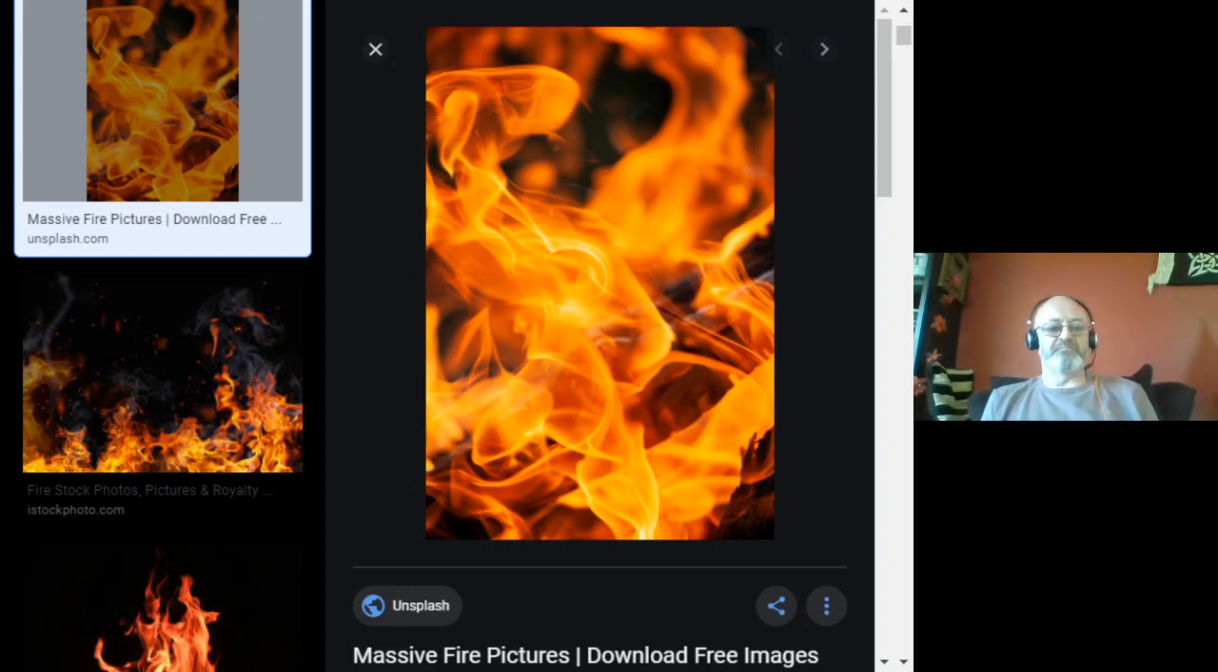Now, I just did a search for massive fire pictures. Does what it says on the tin. And I found one on what's called unsplash.com. Again, if at all possible, just make sure it's royalty free so you can use it. I quite like this one. It's a very, very big image mind, but it's one I like the look of. So what we want to do is go back into GIMP and see what we can do with that particular image.